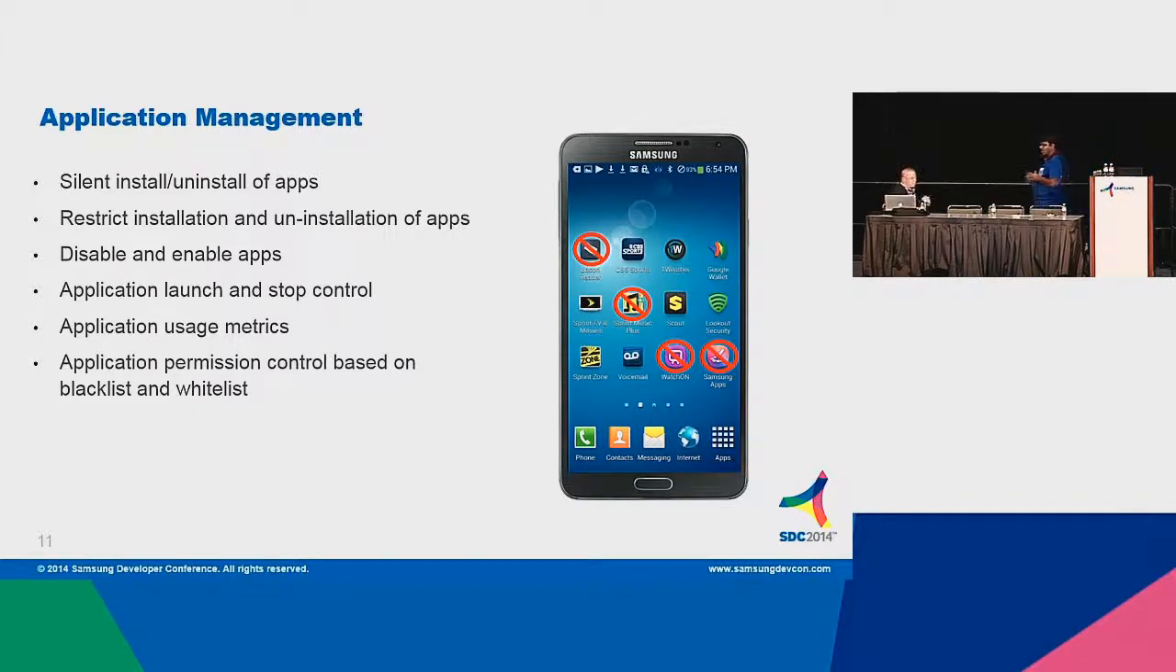We support installation restriction in several ways: you can restrict installation using a package name, a signature, or a permission. There is an interesting use case wherein certain enterprises want to install only the apps that are signed by their enterprise. So we can use signature-based restriction, wherein you can restrict application installation to a particular enterprise app store.